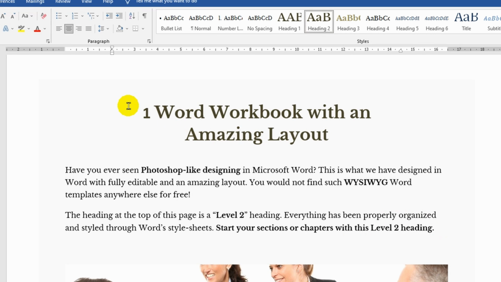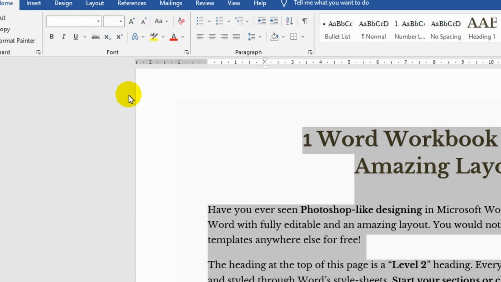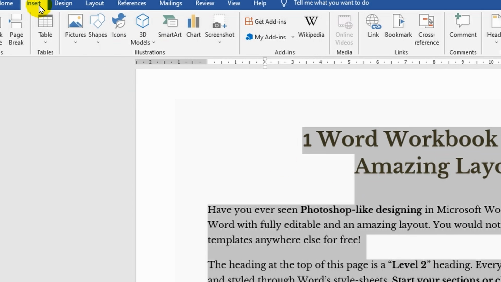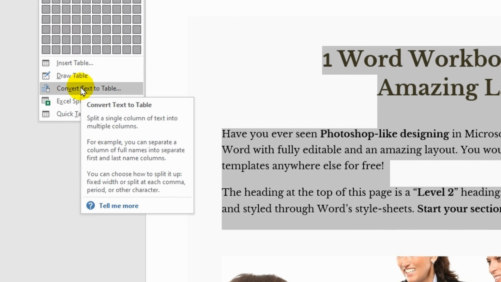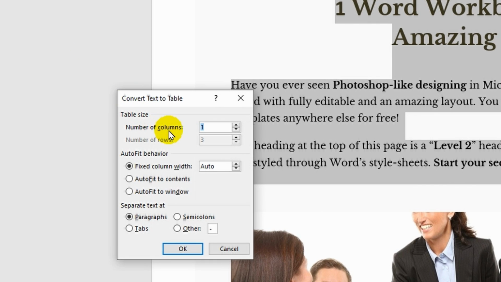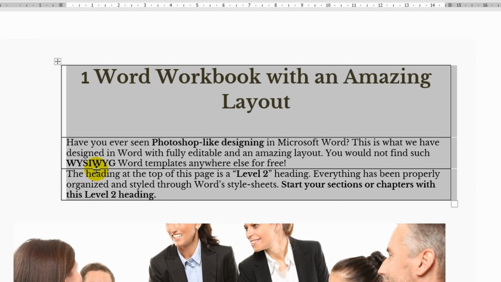The last method involves converting text into a table. To do this, select the text and choose the corresponding option. In the pop-up window, you can specify the desired settings and then click OK. Here's how it looks.